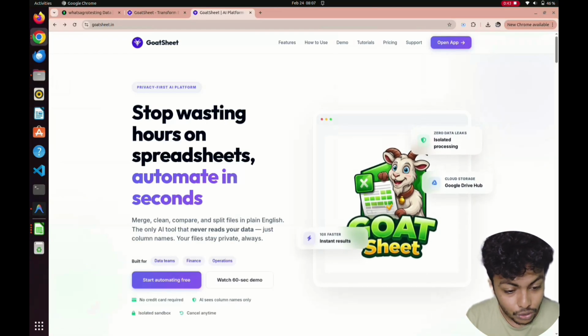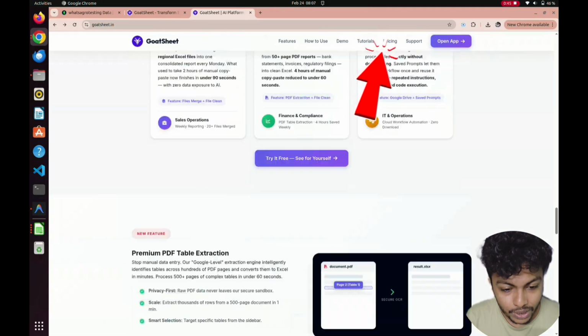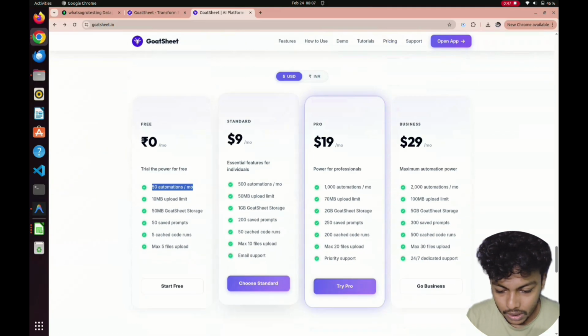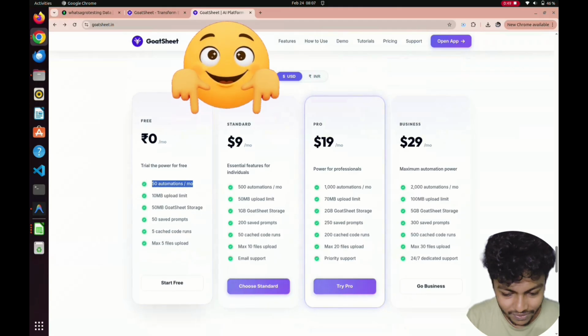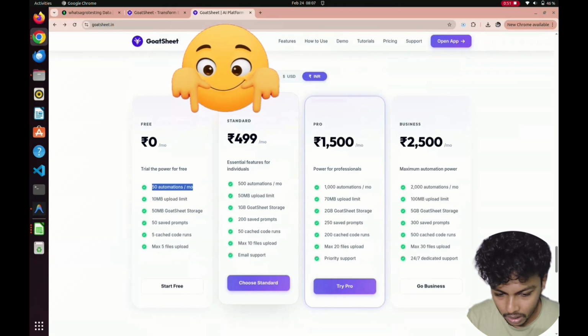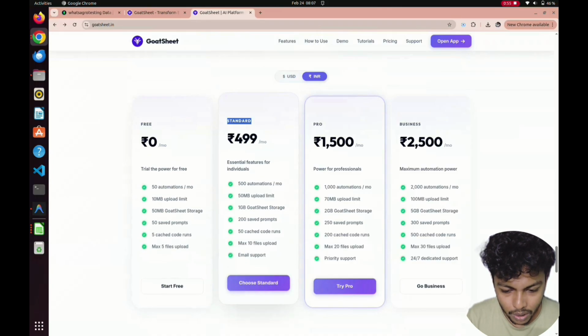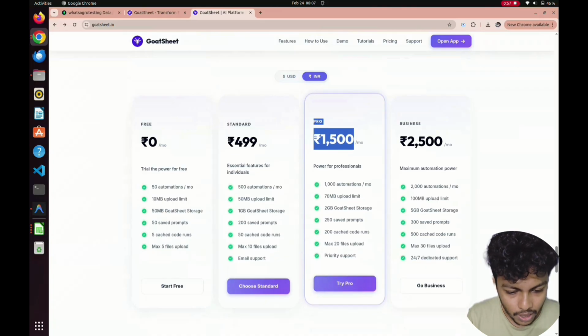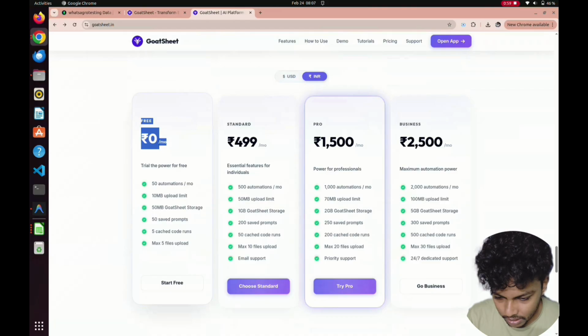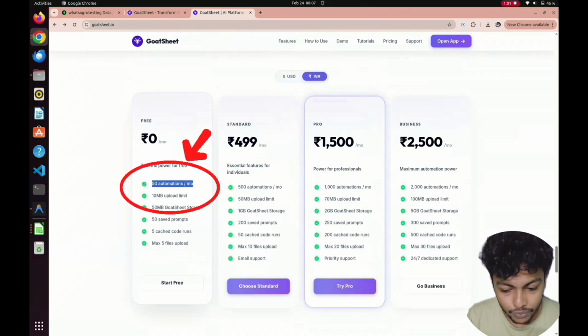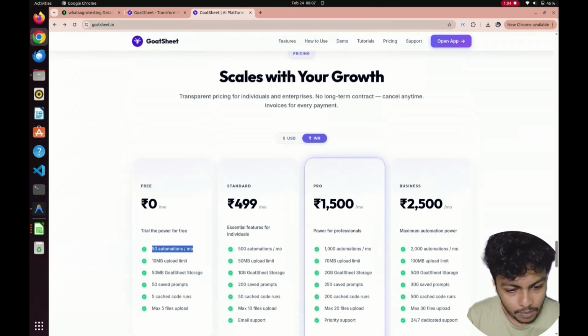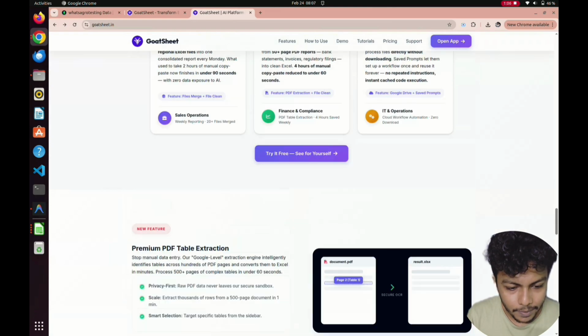For that, I need to create an account. If you click the pricing model option, you can see all the pricing plans. It's very cheap. Let me move to INR. Here you can see a free plan, standard, pro and business. On the free plan, you can do 50 automations per month. So let me create an account.